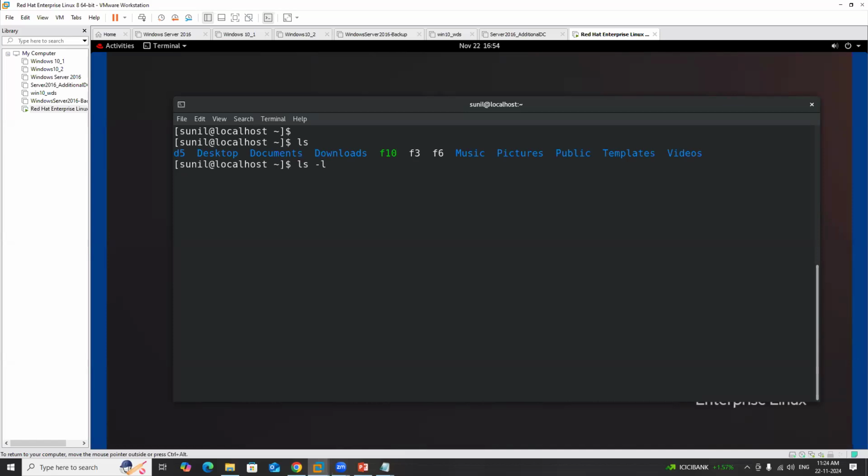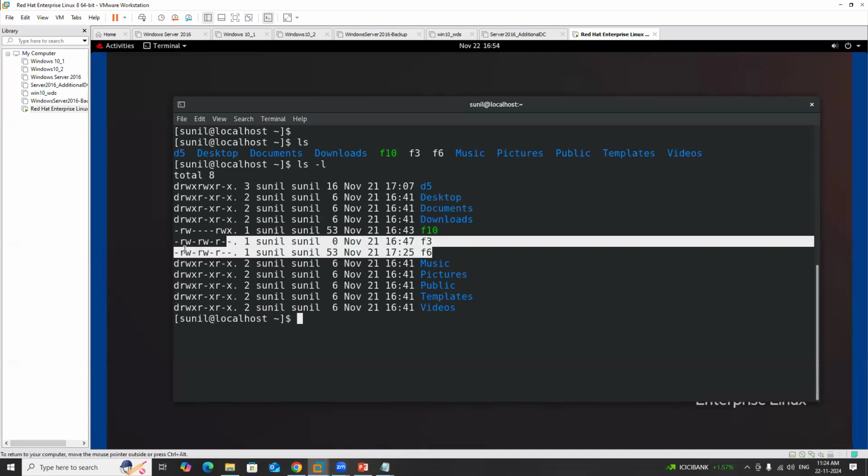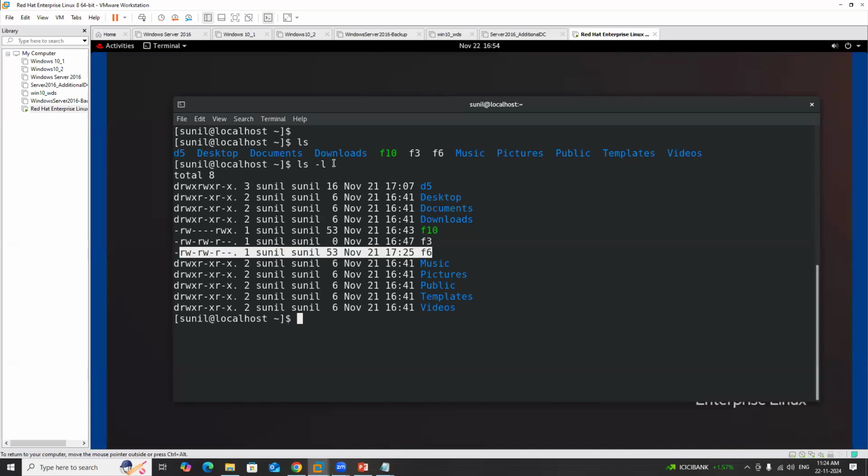ls -l will give you a long list. It will give you the date and time when the file has been created. We know the size of the file, the permissions, and we have learned this in the previous session. Long list will give you more information. In this result, if the first character is d, that means it is a directory. If the first character is a hyphen, that means it is a file. In the ls -l option, the first character is used to identify whether a value is a file or a directory.